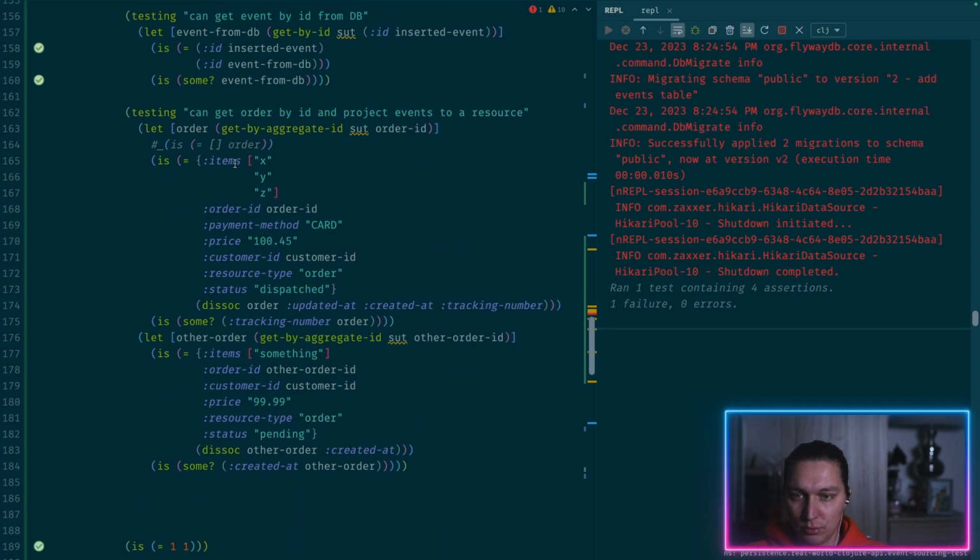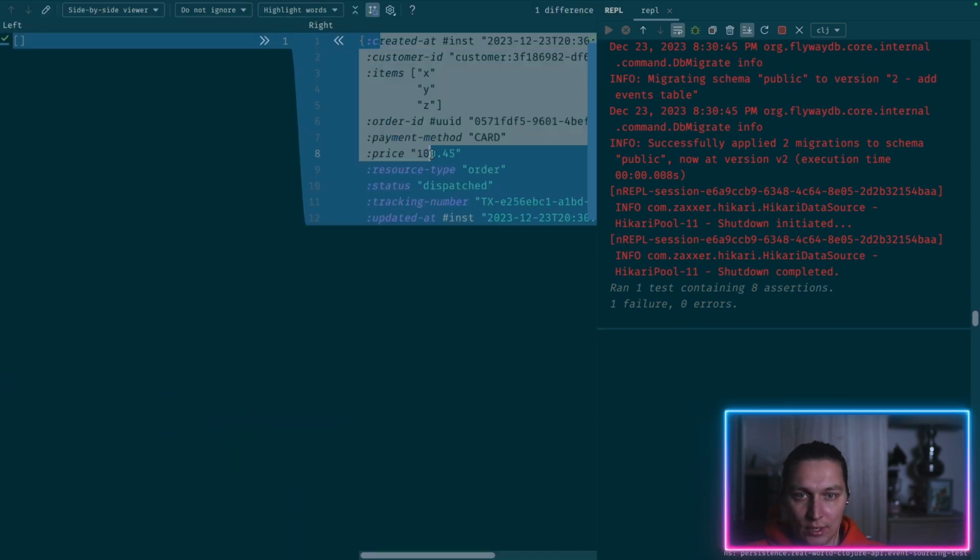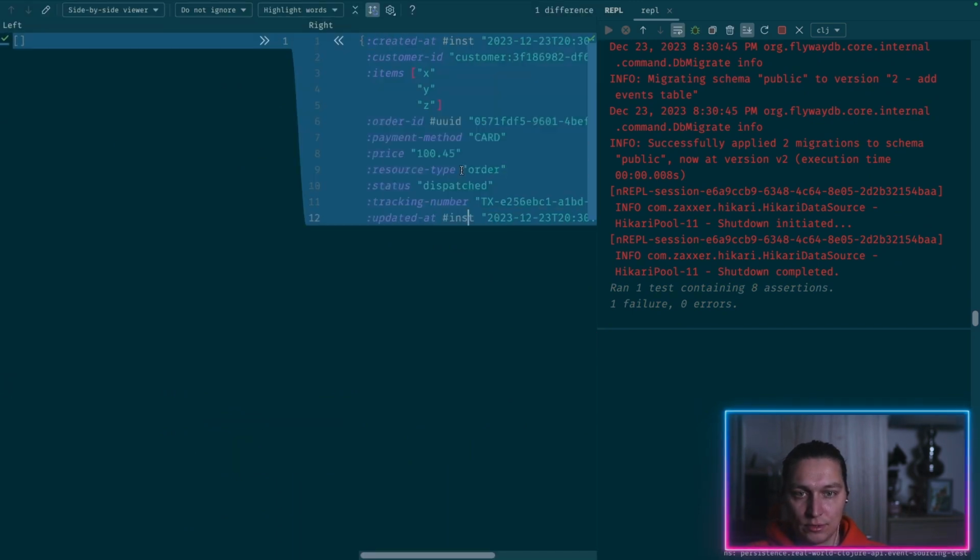That's how it's supposed to work. So let's uncomment this thing and we'll see what we have. This is our final resource, the final order when all events are applied. You can see that the status is dispatched because the final event was dispatched. And also we have different fields from different events because we always merge the payload into the resource.